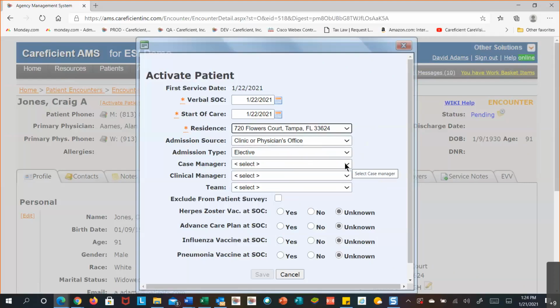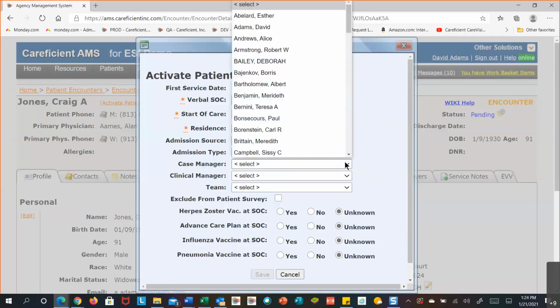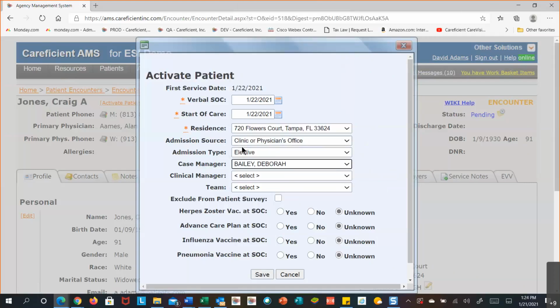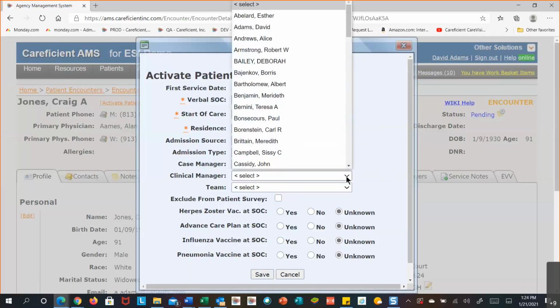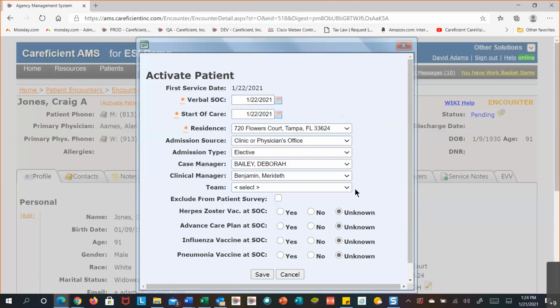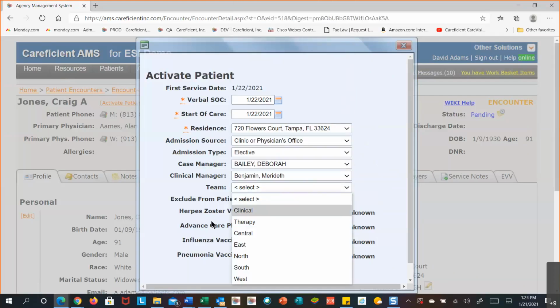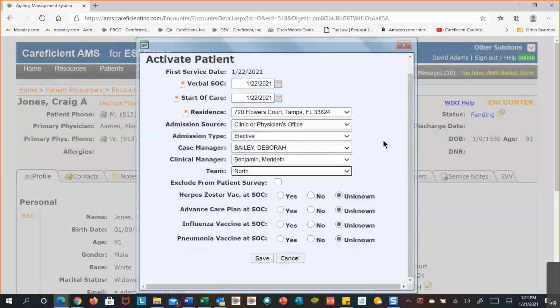If you're going to be using Case Managers and Clinical Managers, then you would be able to select your Case Manager out of the list. And by the way, this list uses your active associates. Also, if you're doing any type of team assignments, you can set these up as teams as well. Now, from a hospice perspective, this pretty much stops after exclude patient survey. So if you want to exclude them from the survey, whether they're home health or hospice, you check this box.